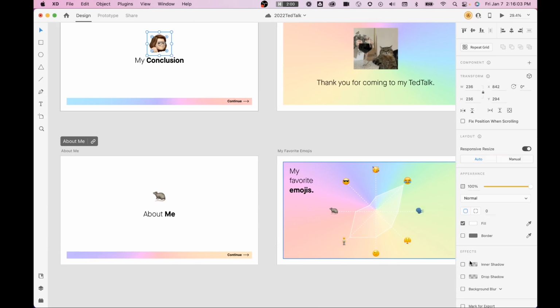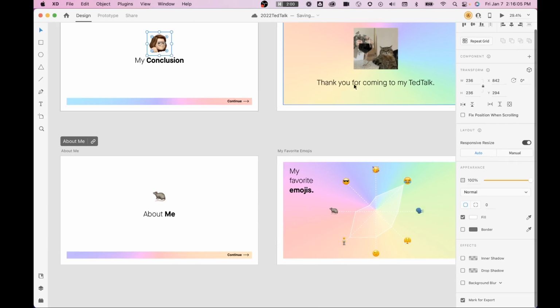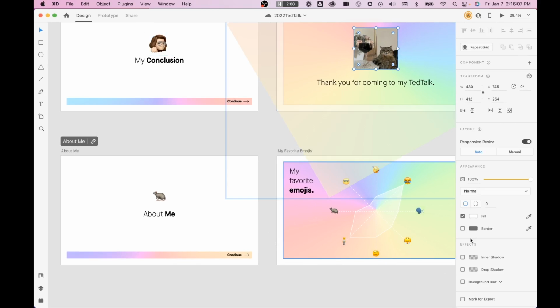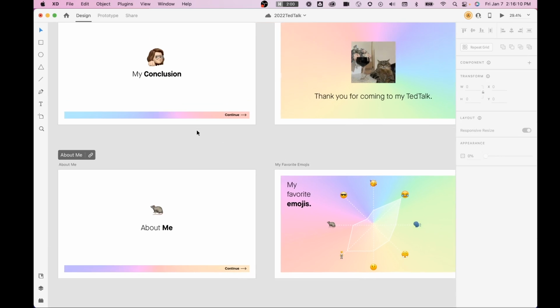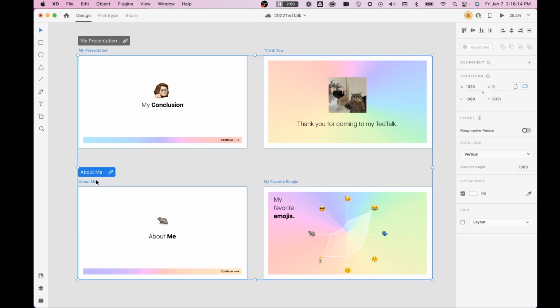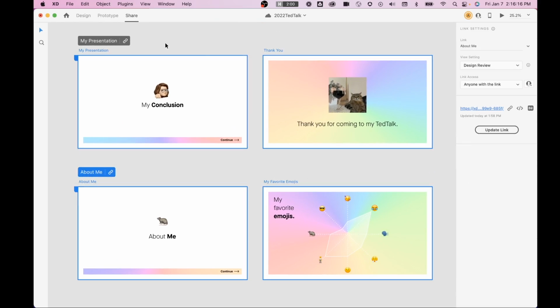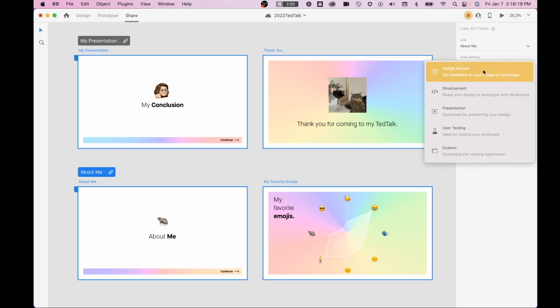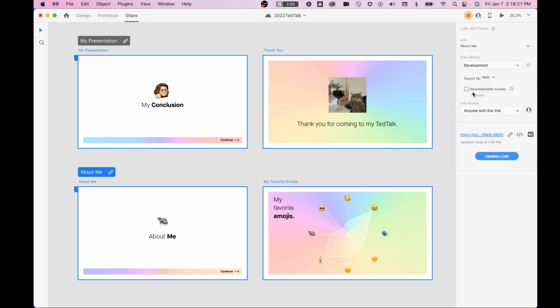Perfect, and I want her to also be able to download my memoji and maybe even the wine cat meme. So now all of our assets are marked as exportable, and we can go ahead, select our About Me link, go to Share, and change from Design Review to Development. Design Review does not give you the option to download assets, but here we are able to select downloadable assets. And since Anna already has the link, we don't need to re-invite her at all, we just need to update the link, and then let her know that it's been updated.